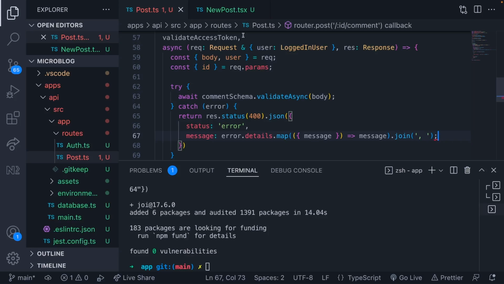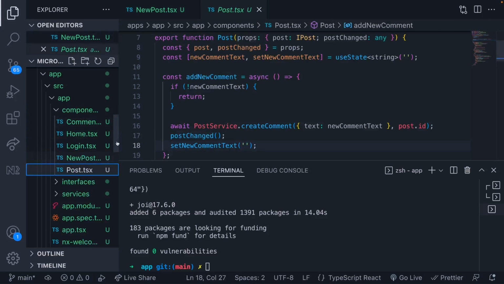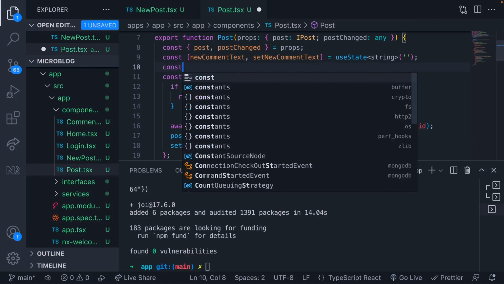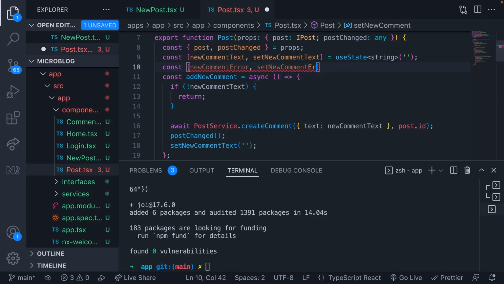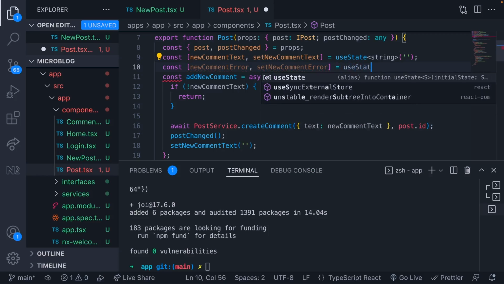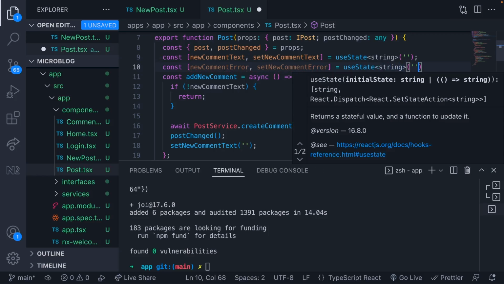Okay, so we should have the same thing, but we need to go into the app to actually display that. So let's go ahead and let's get rid of this error first of all. So we'll close that down now. The API is up to date. But what we're going to do in the post component is to capture the error if it occurs. So we'll say, is there a new comment error? It's just a bit of state here for us. Set new comment error. And that is equivalent to use state string. And we'll just set that as an empty string to start off with.